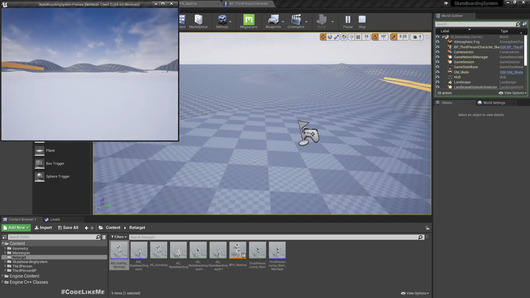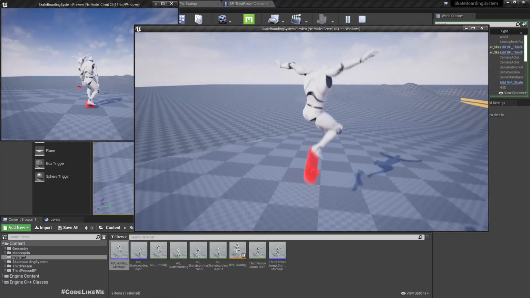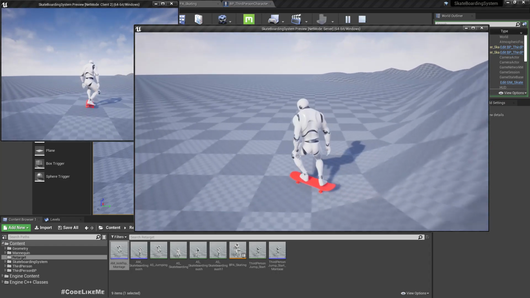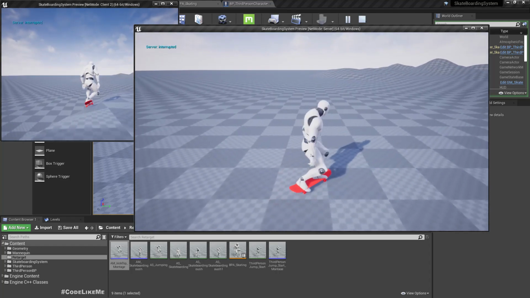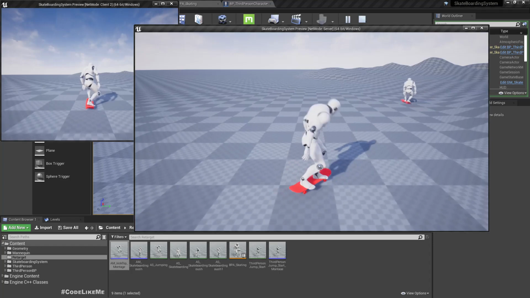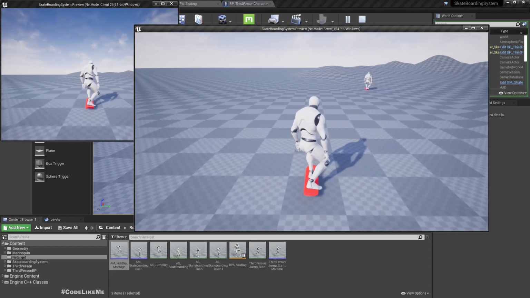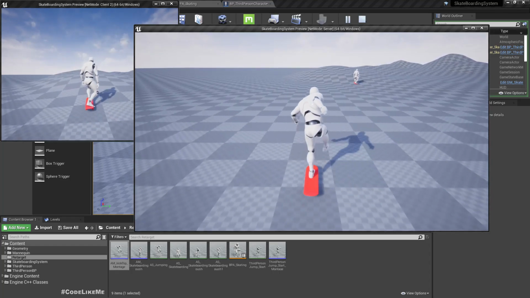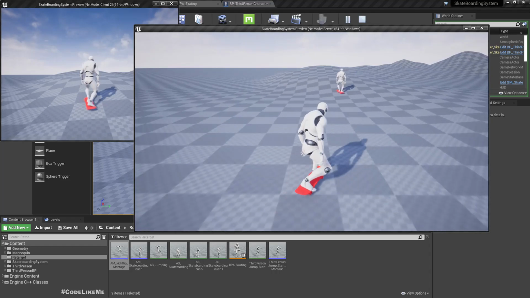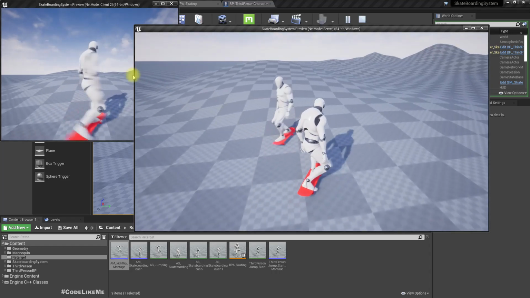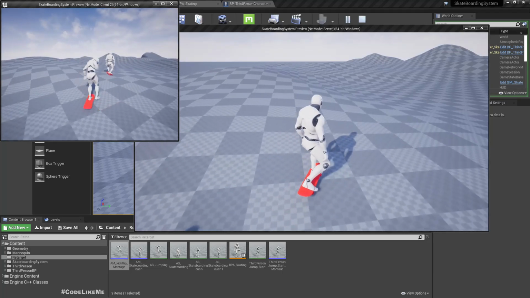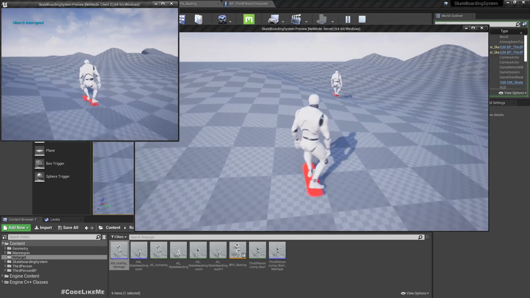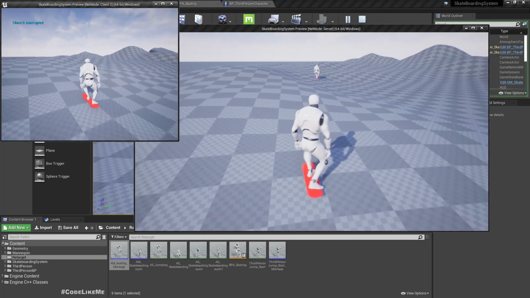Now let's see. Okay, nothing is interrupted. Server interrupted, but that happened only when I tried to jump for the second time. Client always interrupted.